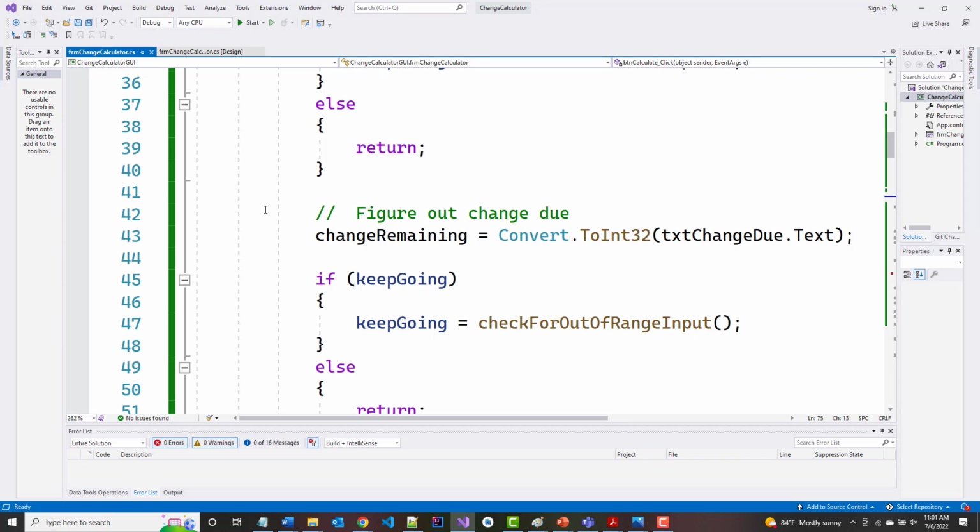And let's see, the problem is going to be that this change remaining.